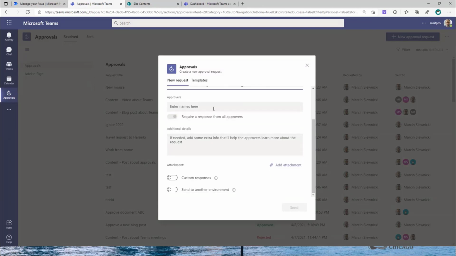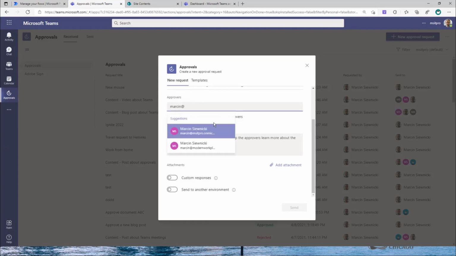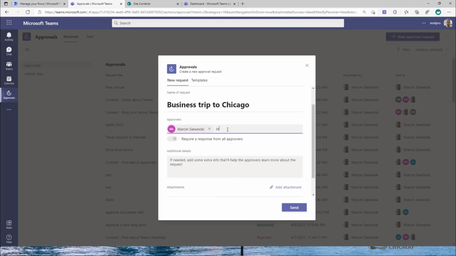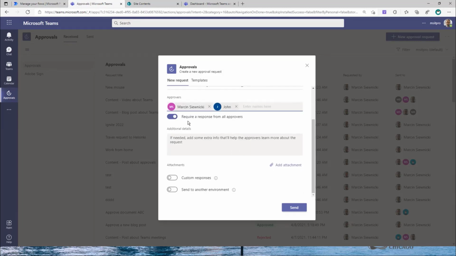Business trip to Chicago. I must provide approvers. Use myself, but I can enter multiple people if I add someone else. Let's say John. Then I can select the option if I require a response from all approvers. So the approval will wait for every single person in this field, or just need one approval from the list. So the first person will approve and the process is finished. But I will save only with one approver.